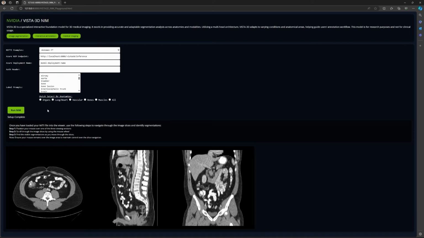And what we're going to show you now is the usage of Vista 3D NIM in this demo interface here. We have three different samples that we can load, and we're going to use the abdomen CT example. Then we're going to need to fill in a few different things here for the inputs. The first one being the Azure ML endpoint. We're going to put that in here. And we want to make sure at the end of it that it says Vista 3D/infer, because that's the actual name of the endpoint within the NIM itself.